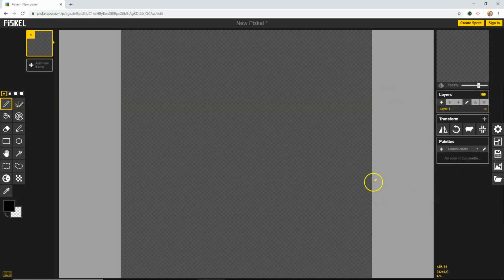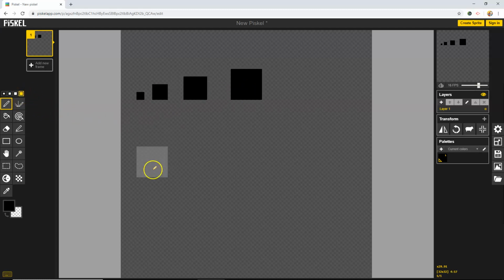Let's start creating some artwork. In our column, we have a pen tool. We have 4 different sizes. The first size is 1 pixel by 1 pixel. The next one is 2 pixels by 2 pixels. The next one is 3 pixels by 3 pixels. And then you got it, 4 by 4. We have an eraser that operates the same exact way.